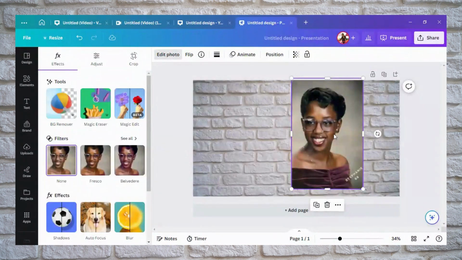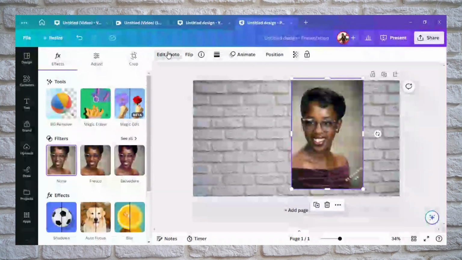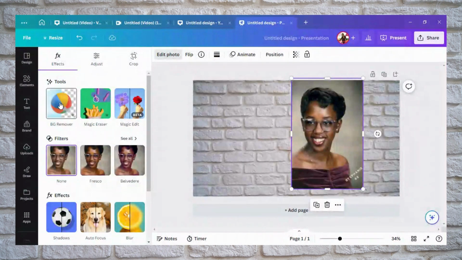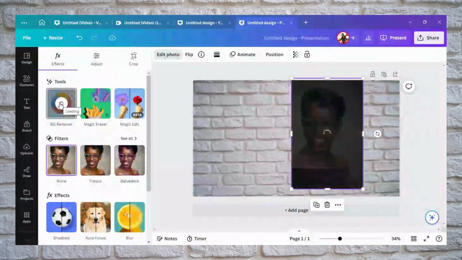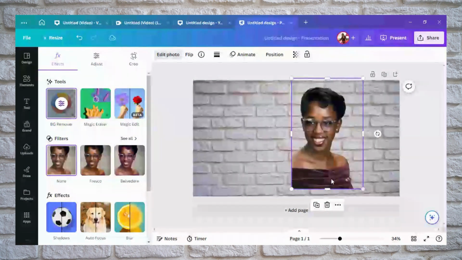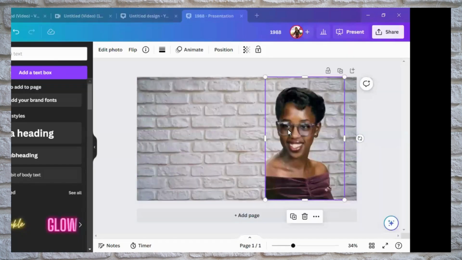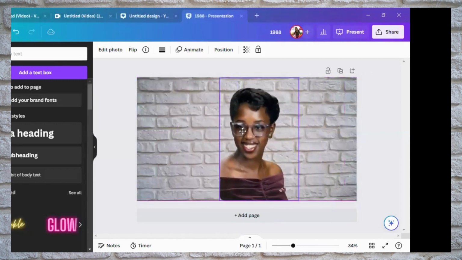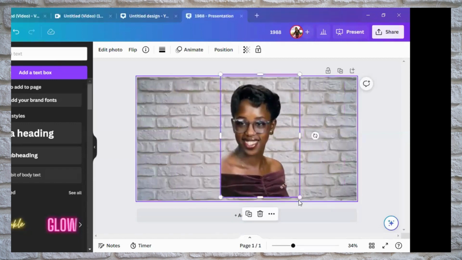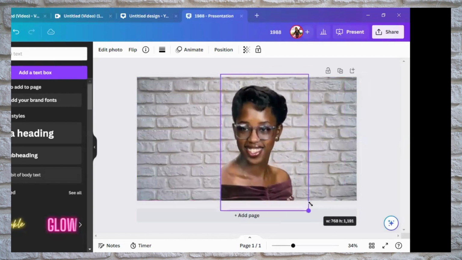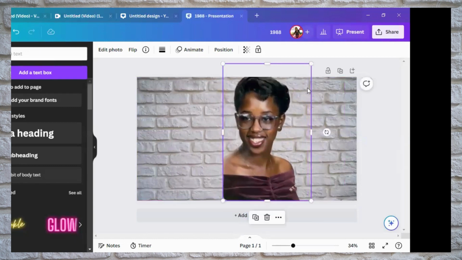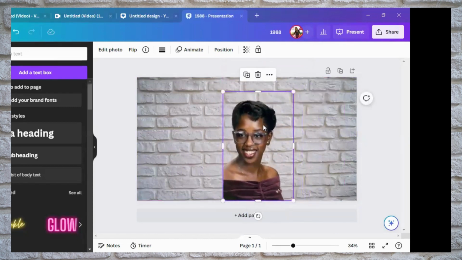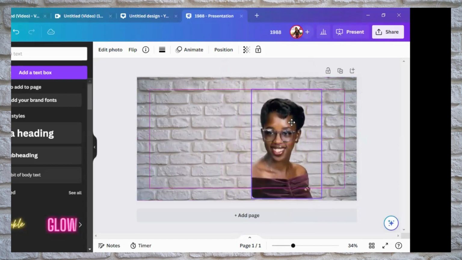So I highlighted my picture, went up here to edit photo. Then I'm just going to hit BG removal. Okay, so now I have my picture with the background removed. Let me make it a little bit smaller because I want my number a little bit bigger than me.